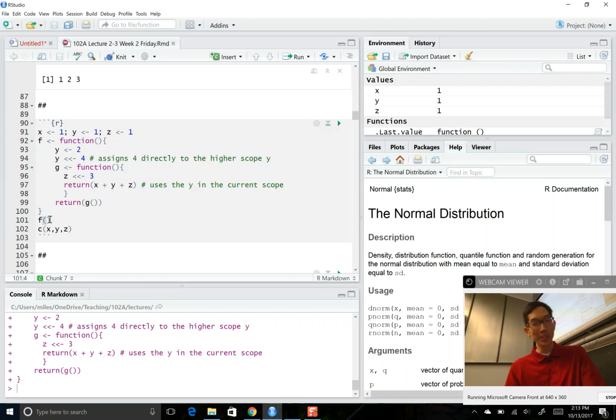We're not sure, right? So let's just look at what happens. When I call f, it's going to assign the value 2 to y. Then this super assignment is going to assign the value 4 to y, but only the y in the higher scope. Then it says return g. It's going to execute g here, and it assigns z in the highest scope. And then it says return x plus y plus z.